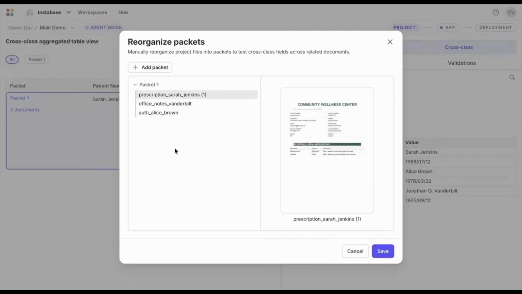So if you are working with more documents than you expect for a single packet, then you can reorganize those packets so that it helps you work across the big picture. You can click on Add Packet. That will allow you to create one more packet and work on it very easily. And to move the documents from one packet to another, just drag and drop and the document will move.